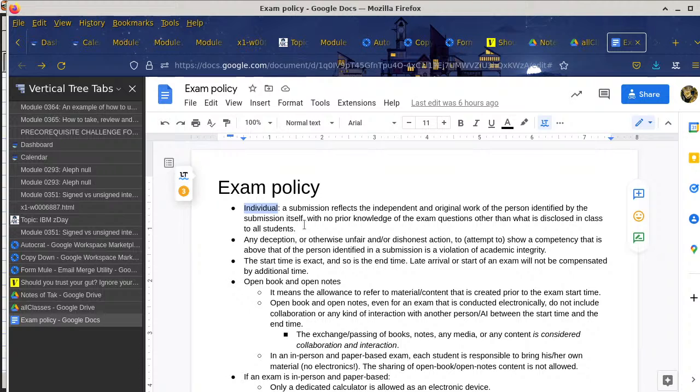With no prior knowledge of the exam questions other than what is disclosed in class to all students. Any deception or otherwise unfair and/or dishonest action to attempt to show a competency that is above that of the person identified in the submission is a violation of academic integrity. Okay, can someone translate that into layman's terms? Yes, go ahead. No cheating.